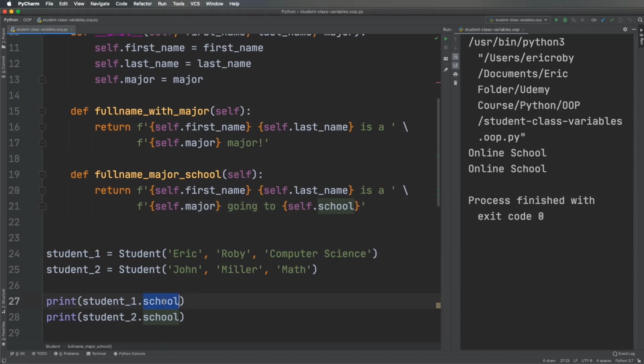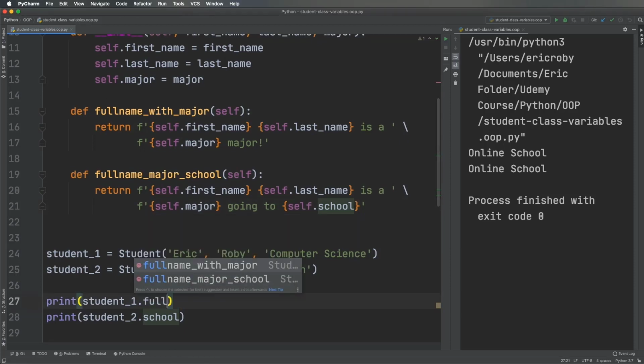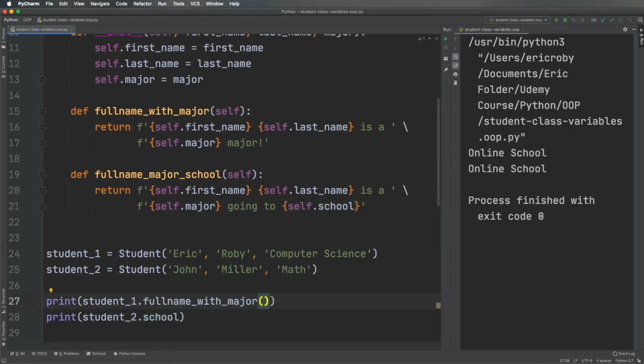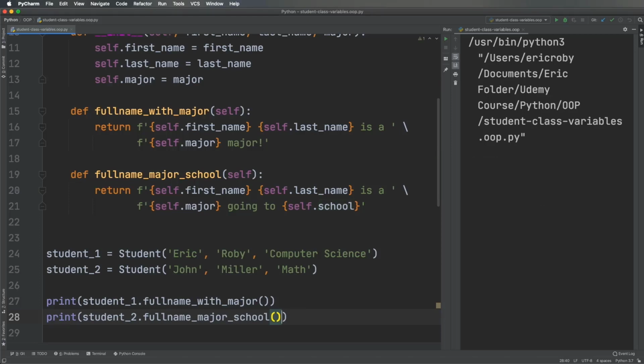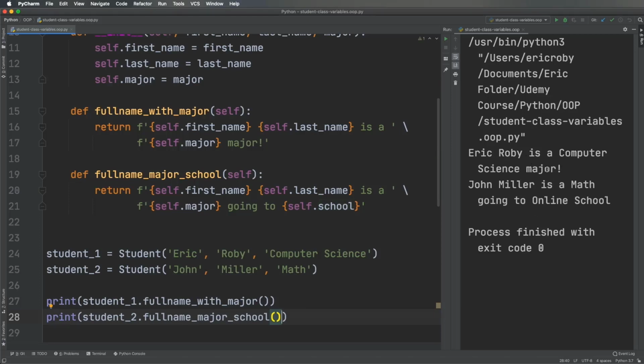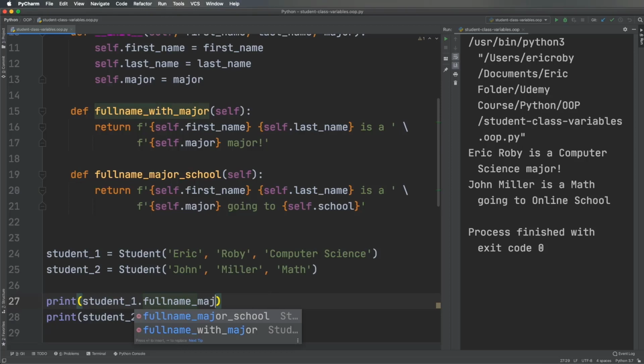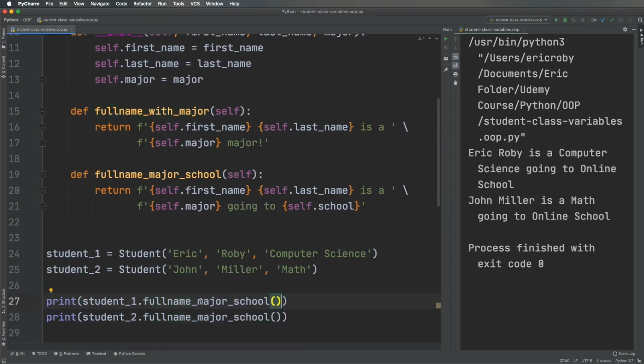We come down to our print functions and change student1.full name with major and student2.full name major school, and we rerun the application, we'll see that it prints Eric Roby is a computer science major and we'll see that John Miller is a math going to online school. If we change student 1 to full name major school, we'll see Eric Roby is a computer science going to online school.